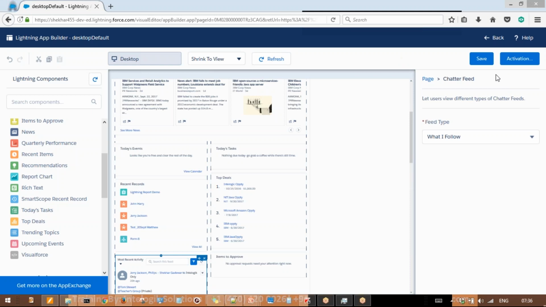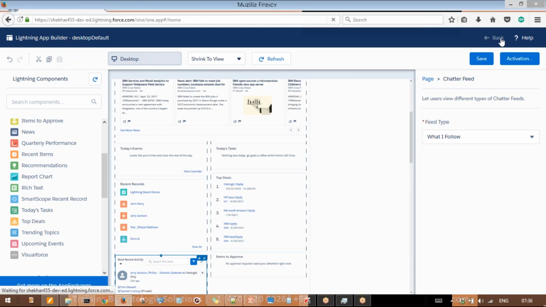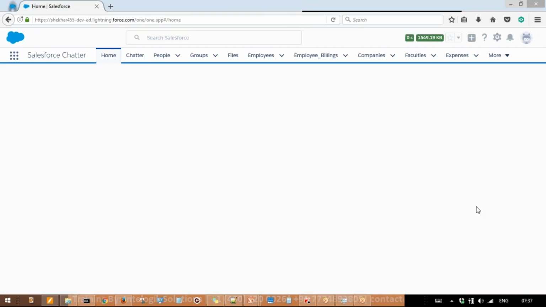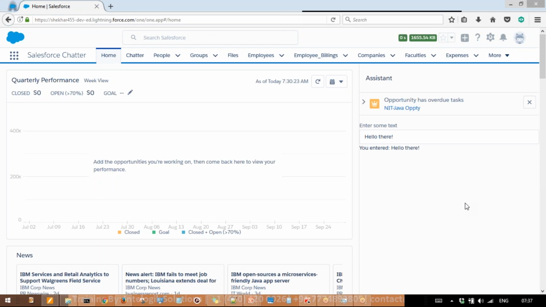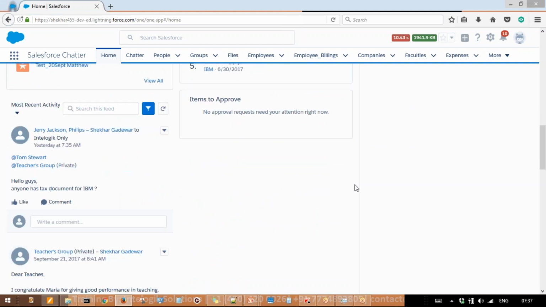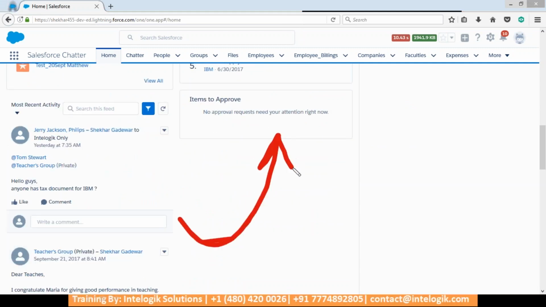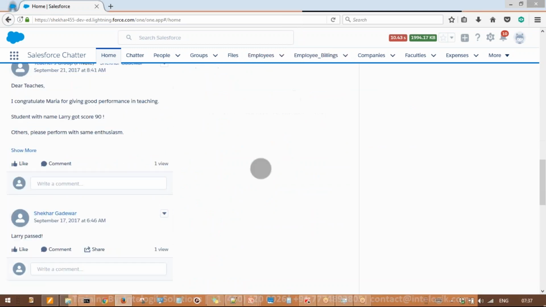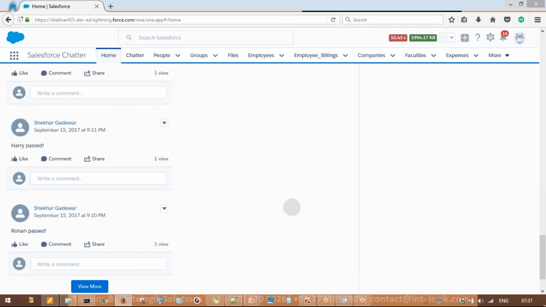Okay. Now once it's assigned, go back. Then this way you will come to the home page again, and now see the modifications done. We have made some modifications. We added these items to approve. We have added these chatter feeds, all coming here. Can you see here? Everything is coming here. Can you see? Like this.